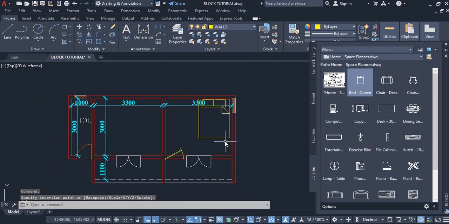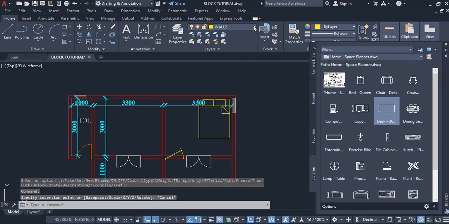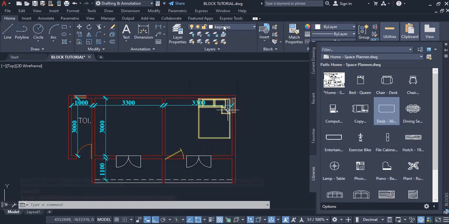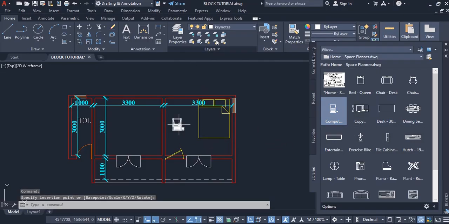Now it's in yellow. That's because my layer here is yellow. So you can switch layers as well. Maybe I change the current layer to this. All right, now if I pull any of these items, it's going to take up that layer.